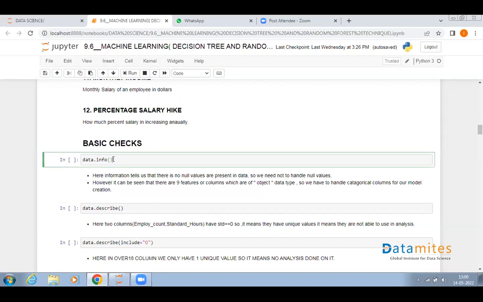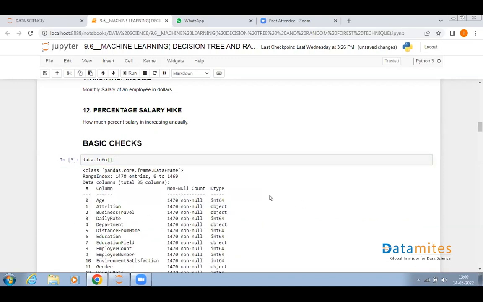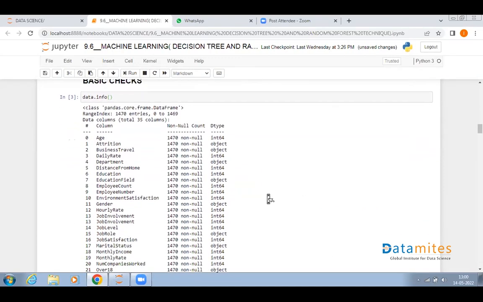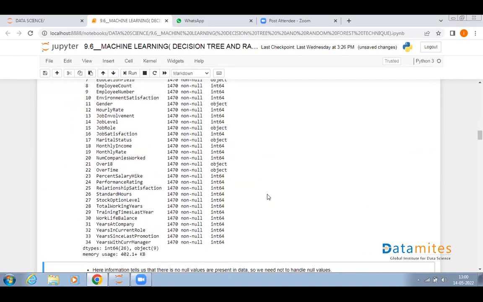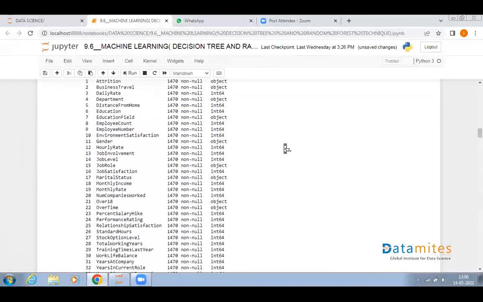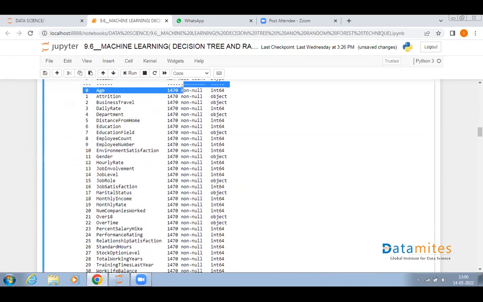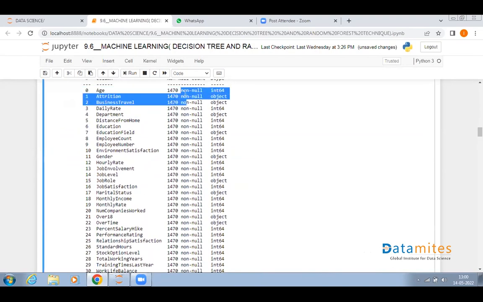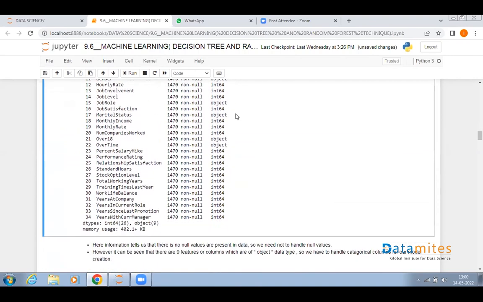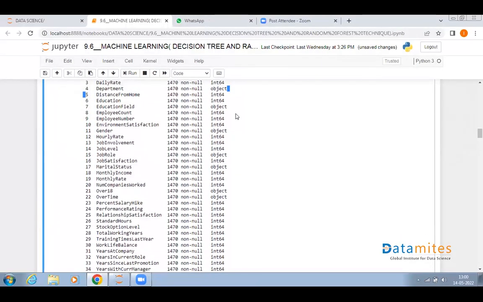Let's see what our info tells us about our data set. If you see clearly, these are the non-null values. Every column has non-null values present in it, so we can say that we need not handle null values. With the basic check, we are able to know these small things. This will help a lot and reduce our time.